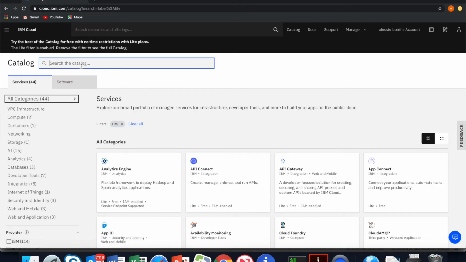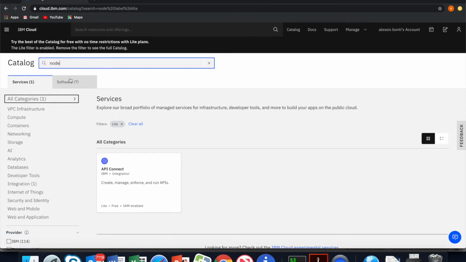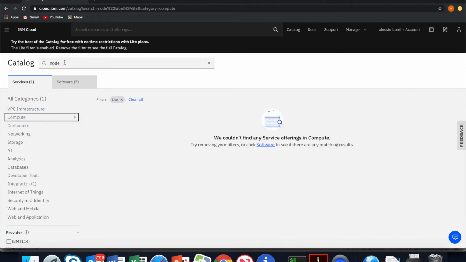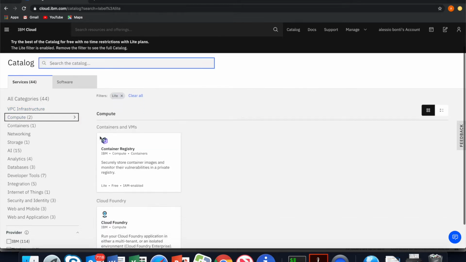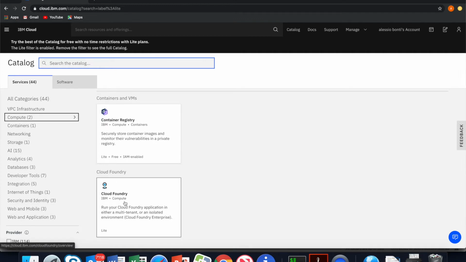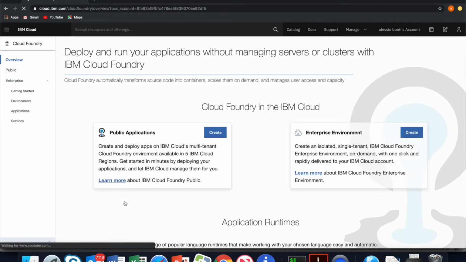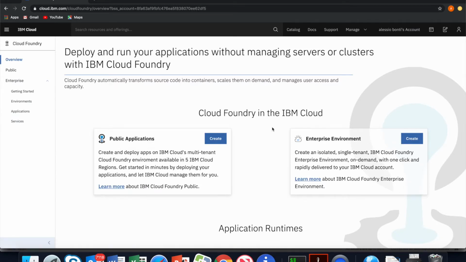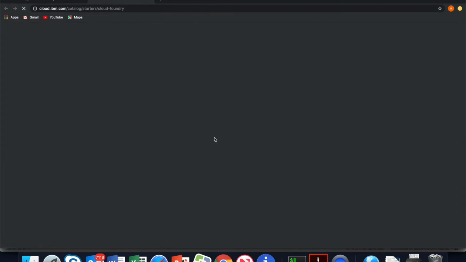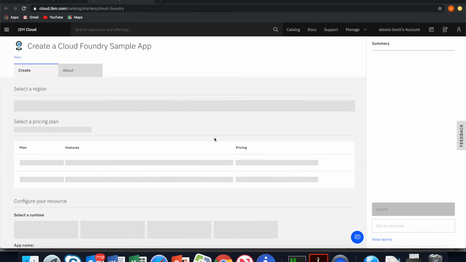And what we're looking for is a runtime for Node. So let's see if we can find it. Services, software, probably in compute. No. Then what we're looking for is Cloud Foundry. So Cloud Foundry is this application container that is open source and is used by IBM to serve platform as a service. So here we say we want to create a public application, which will basically spin up everything that we really need.